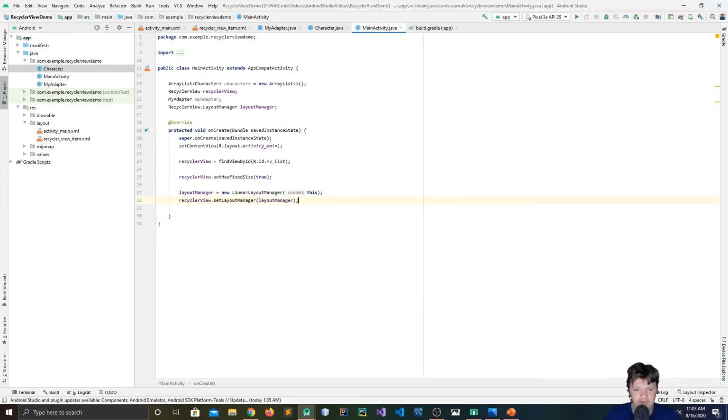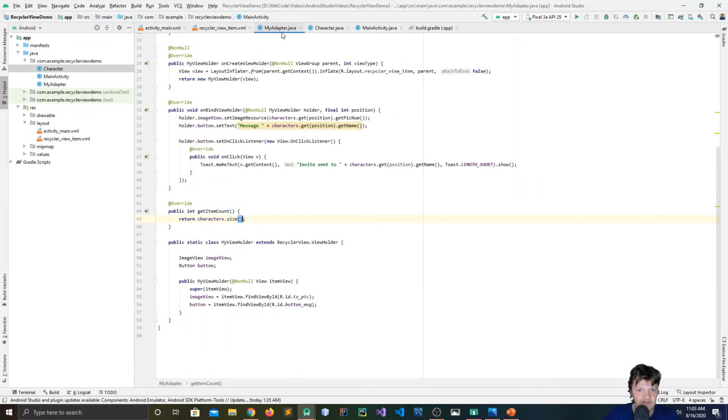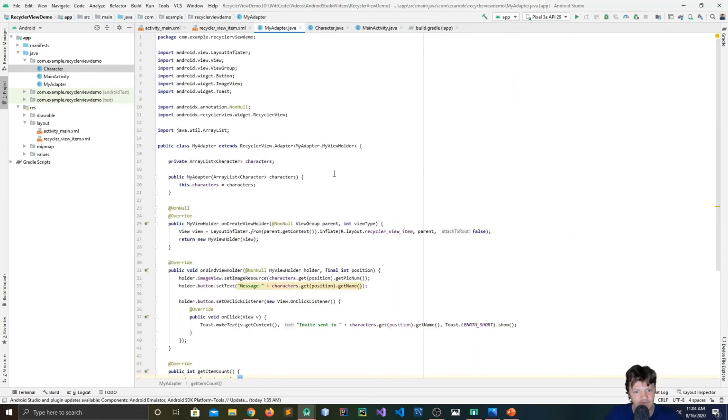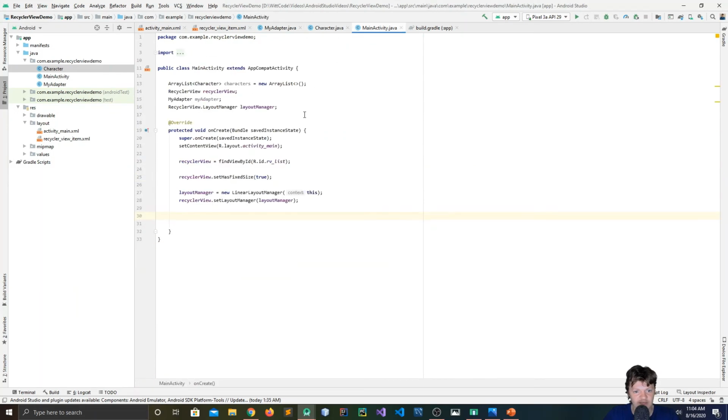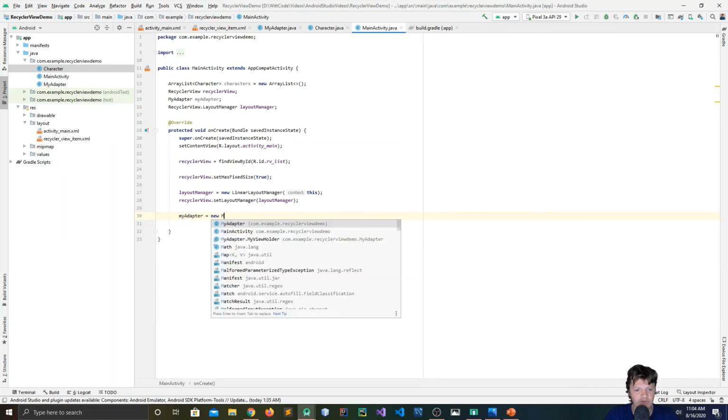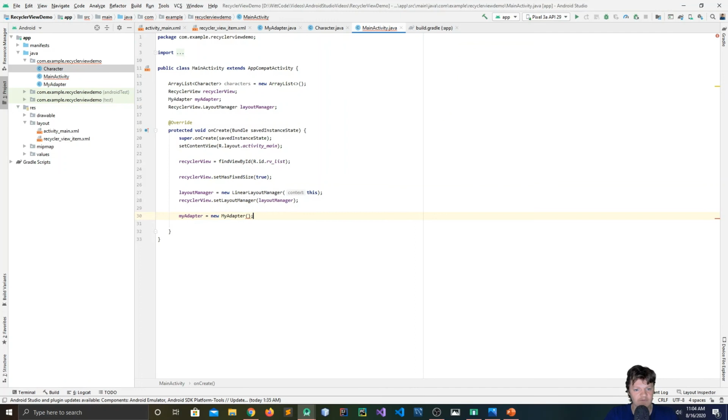And so now we need to make our adapter. Of course this is the class MyAdapter here. Remember, to make this we have a constructor where we have to pass an array list of characters, which is this custom object that we made here. So we can do myAdapter equals new MyAdapter, just like this. Now let's create the array list of characters. To populate this array list, we would just do characters.add, and then add a new character. I remember the first thing was the pic number and then the string name.